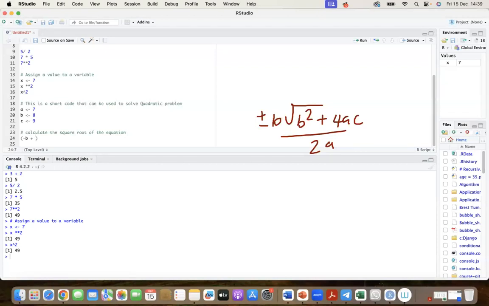In R, you write SQRT. Then you open a parenthesis again. So, square root of b squared. You can write b squared either way, and it's the same, but I would write it like this: b raised to the power of 2.